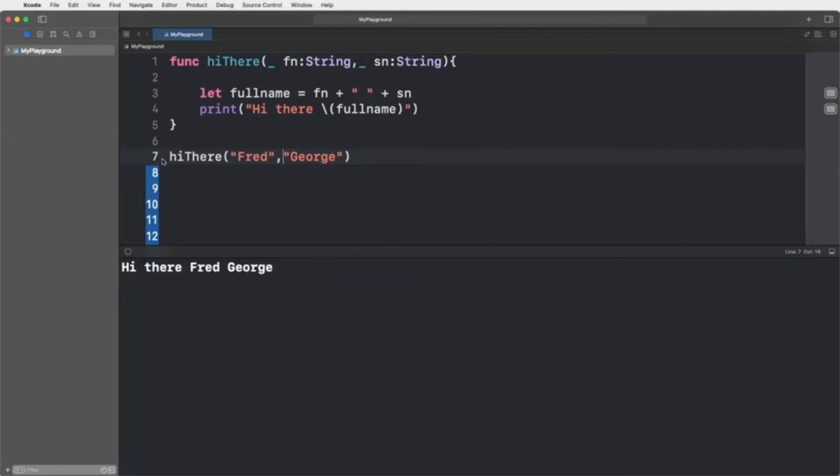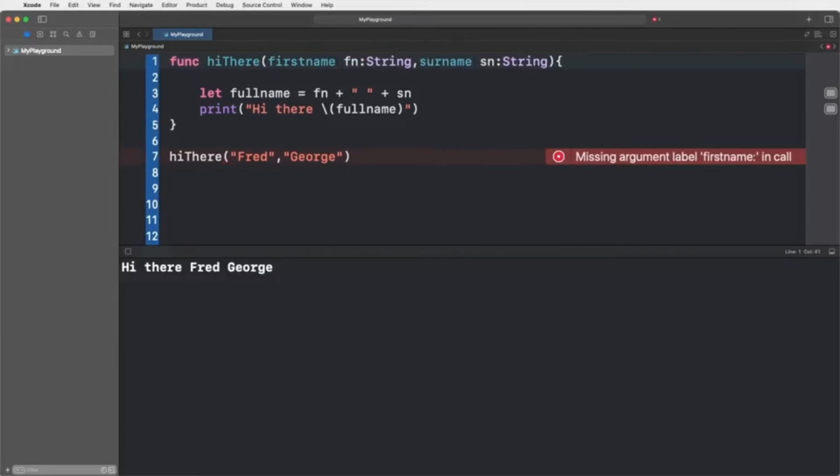When it comes to functions, Swift is much richer than other languages. A particularly rich feature is that it can have external and internal parameter names. So here I have the function hiThere, and where there is the underscore, I replace it with firstName and surname for last name. I defined the variable fn to be used internally with the type String, and then I've got surname and then sn and String also to be used internally.